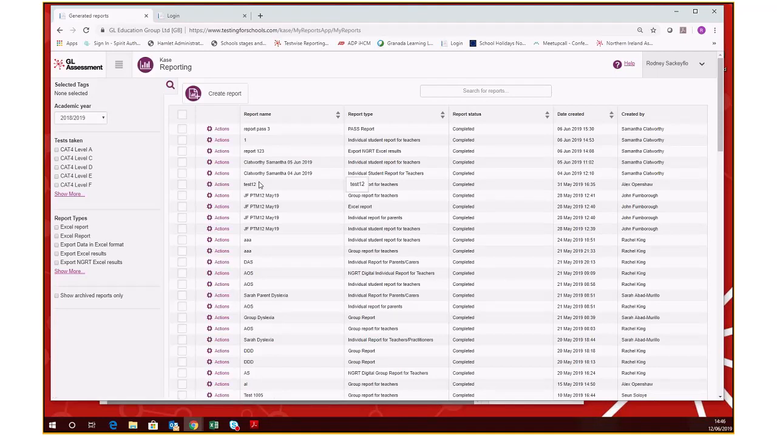So once a student has completed a test, you can generate a report. You don't have to wait for the entire class or all pupils to finish. You can just straight away generate your report. I shall click on, you see on the left hand side, the academic year when the test has been completed.